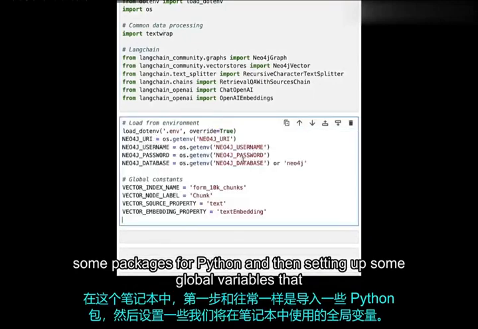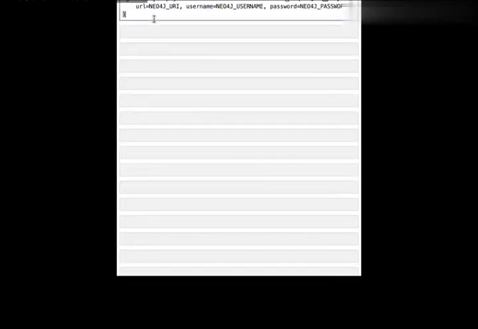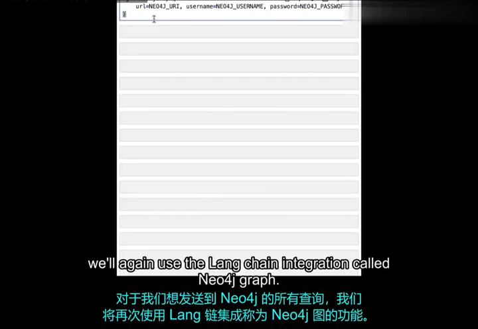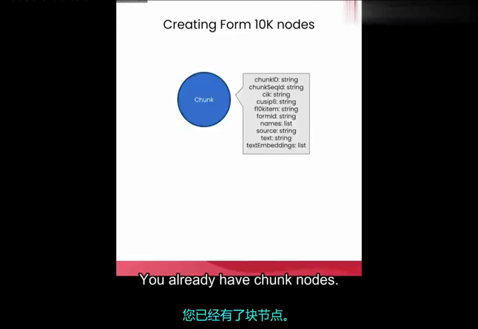Here in the notebook, the first step, as usual, is to import some packages for Python, and then set up some global variables that we will use in the notebook. And for all the queries that we want to send to Neo4j, we'll again use the LangChain integration called Neo4j Graph.